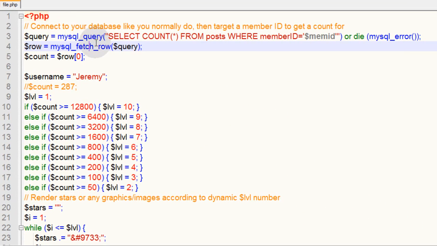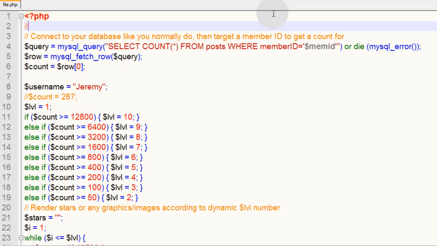There are the 3 lines that you'll need. I gave you a little comment that says connect to your database like you normally do, and then target a member ID to get a count for. So this member ID variable, you have to have that available somehow in your script. Here, I'll put up on top another code comment that says connect to database and be sure you have a dynamic member ID ready in script. If you're somebody who wants to create an experience level rendering for your members, you definitely already know how to get the member ID or access to the member ID.